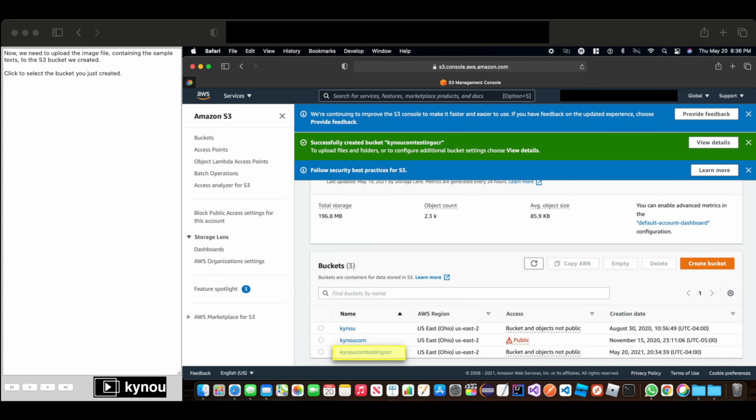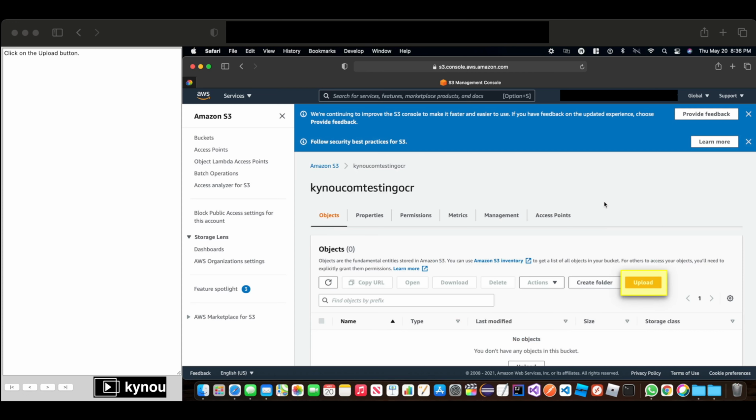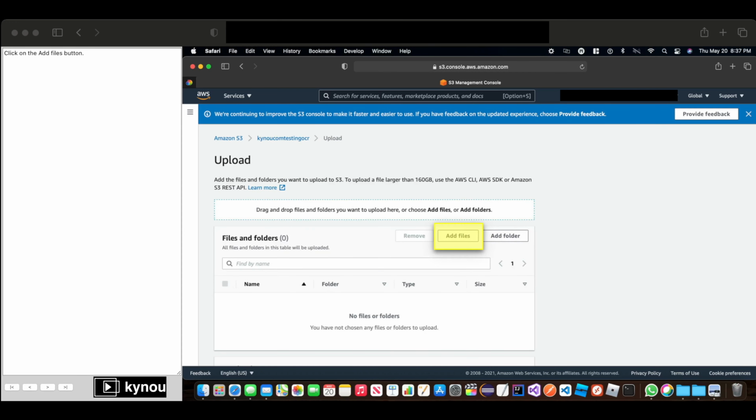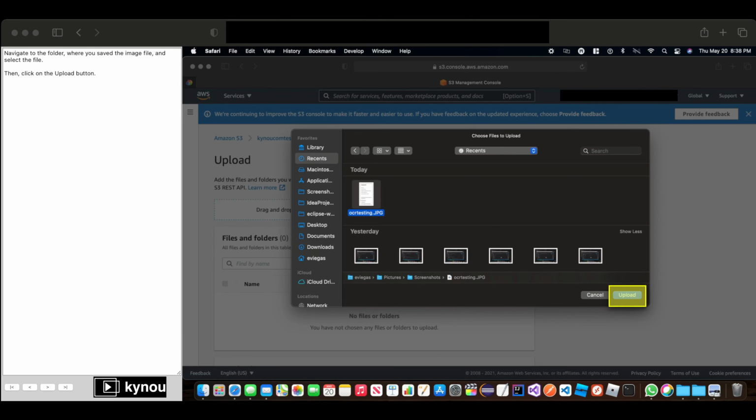Now, we need to upload the image file containing the sample texts to the S3 bucket we created. Click to select the bucket you just created. Click on the Upload button. Click on the Add Files button. Navigate to the folder where you save the image file and select the file. Then, click on the Upload button.